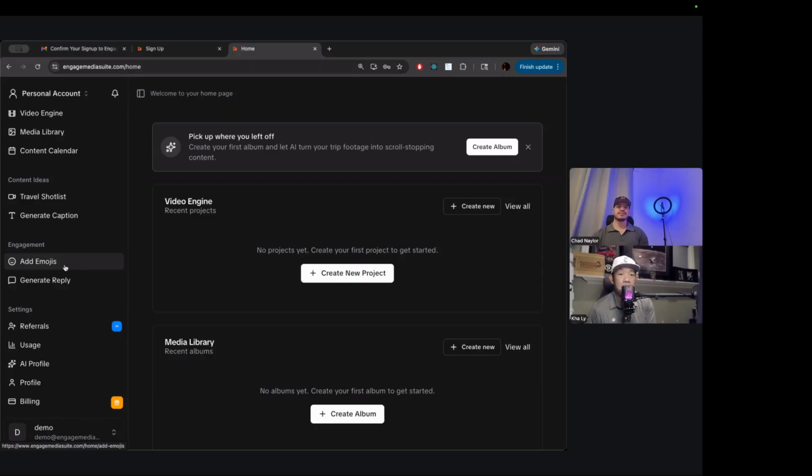And then after that, you have your settings. You got referrals, usage, AI profile, your profile, and your billing, right? Which is where you can sign up for the larger accounts, which you're probably going to do because you're probably going to store all your storage in here, right? But that is the onboarding. That's the walkthrough, and those are the tools that are currently inside Engage Media Suite, all right?